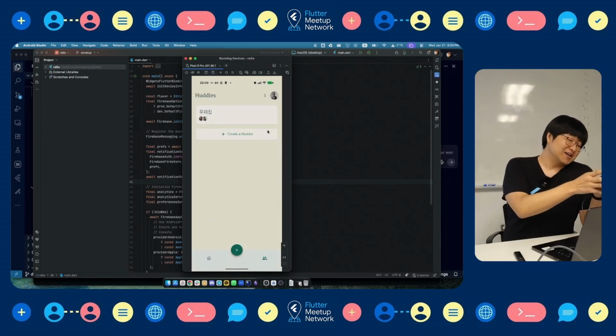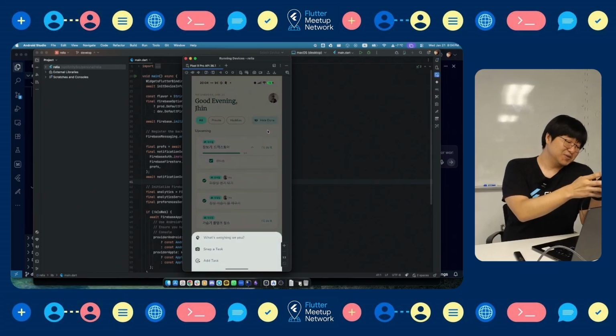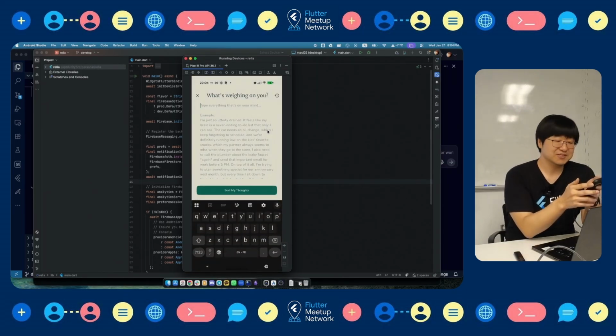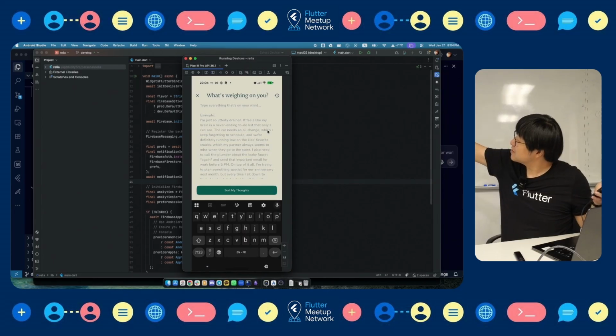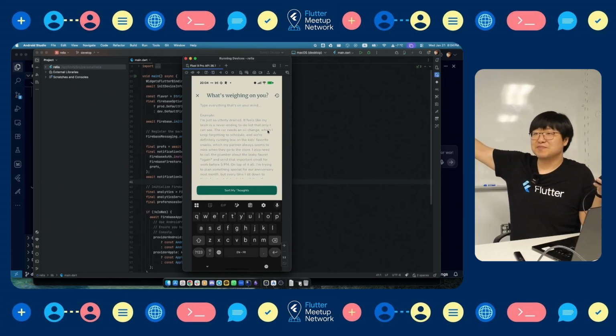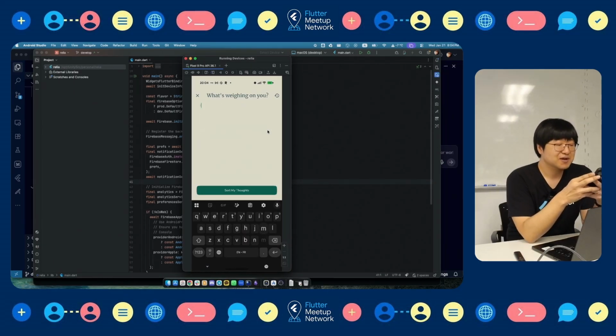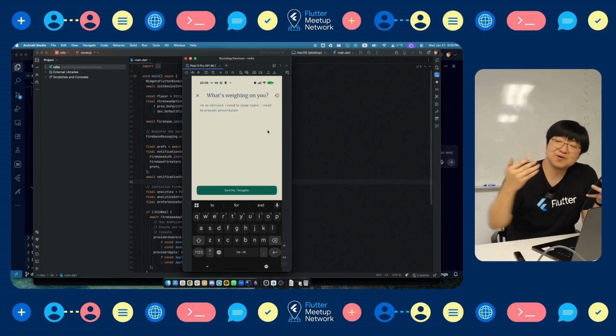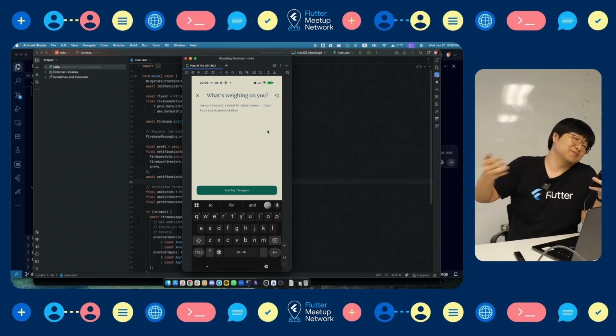That's it. And yeah, I want to show you this feature. I don't know if you can see the message there. Let's say that's an example. If you do those kinds of things, I can just put, I am so stressed, I need to clean home. I can also speak, but yeah. And I need to prepare a presentation. So I could go as much as I want. I can just throw out what I'm thinking right now.